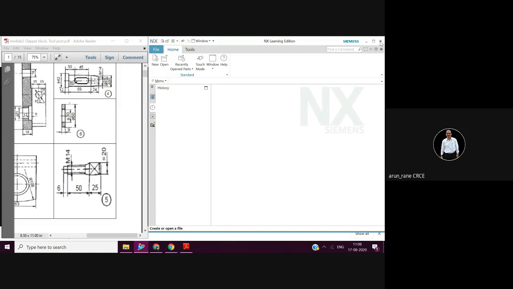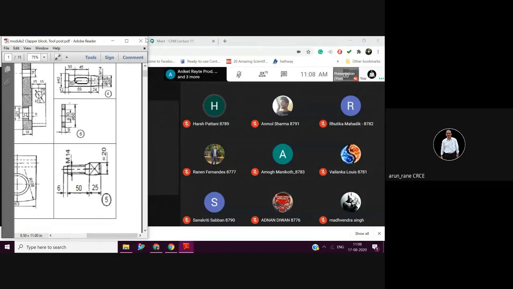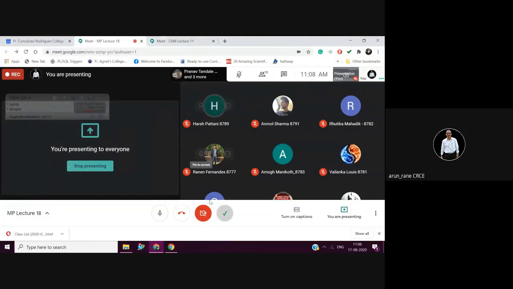Window. So I'll close this also. I'll close this window also, the drawing window also.